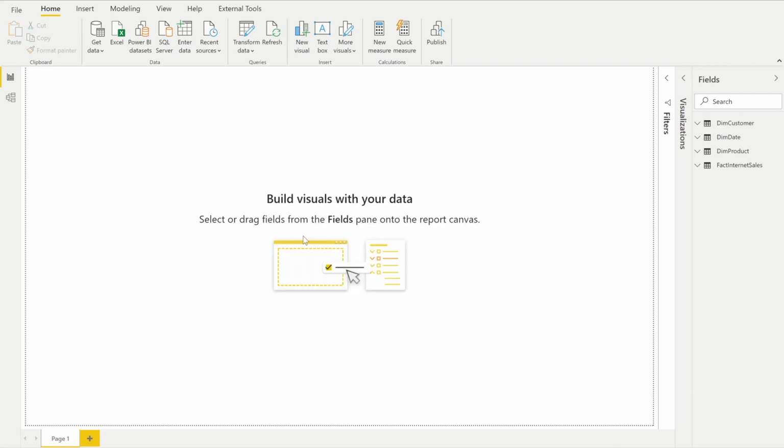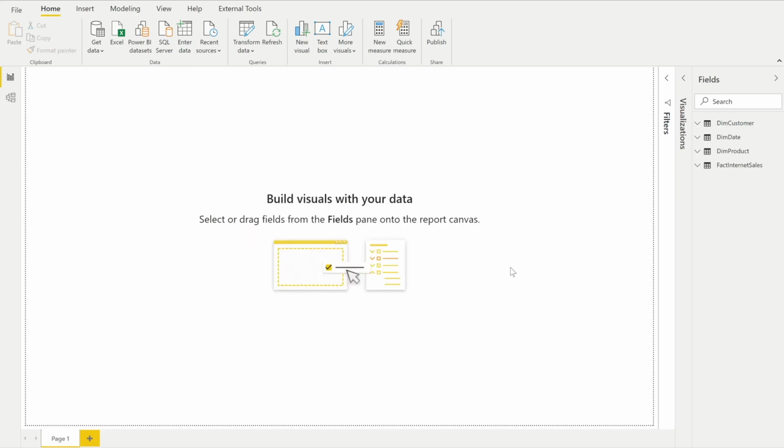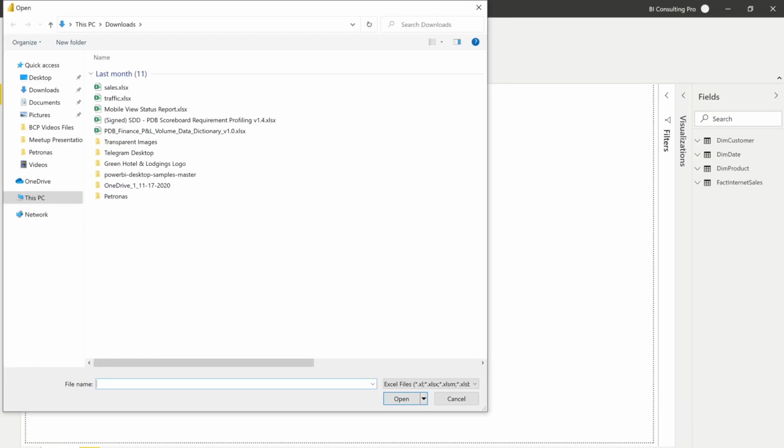Once you do that, suppose there is a requirement that I also have some other data which is present in my Excel file or text file or any other dataset, and you want to combine that dataset with this one. So what we can do, we'll go to Get Data and click on Excel file. Once we click on Excel file, it pops up a new message. The message is basically going to say that this live connection is going to be converted into the DirectQuery connection in order to create the composite model. So we'll say yes, add to local model, and you will see eventually at the right hand side bottom corner, it's going to convert it into storage mode or DirectQuery.